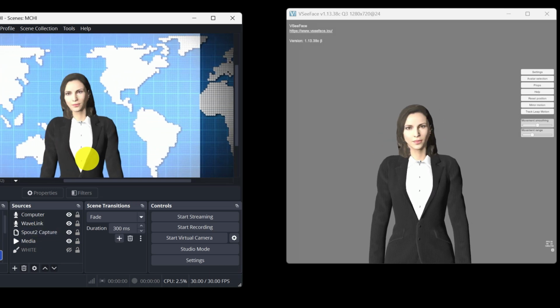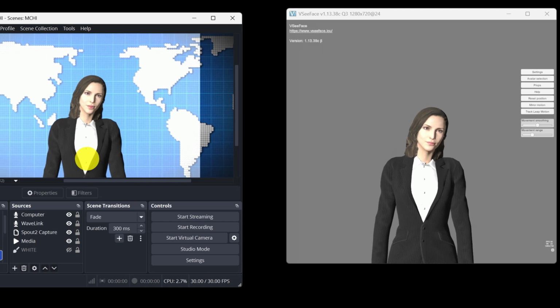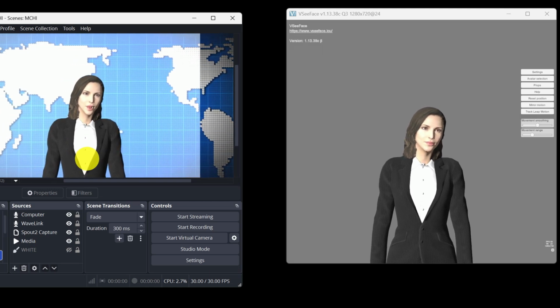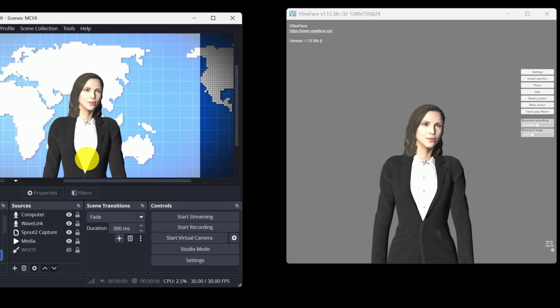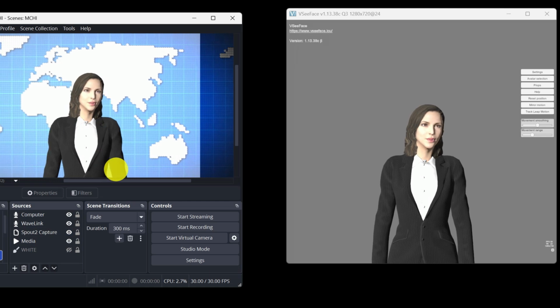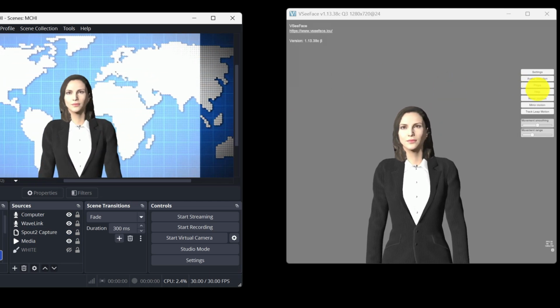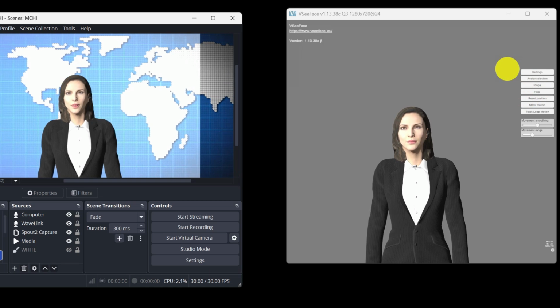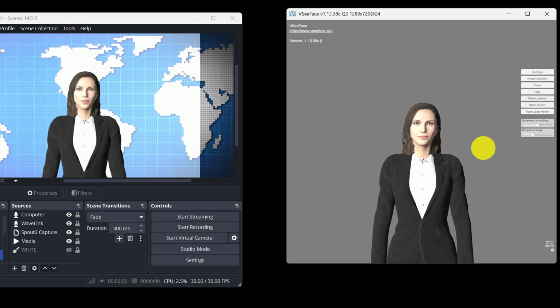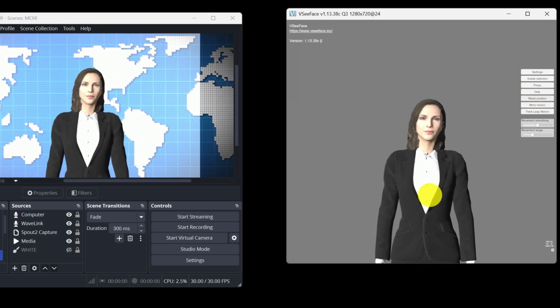In fact, it'll pick up any Spout 2 capture. So if you're using different software, if you're using V9 or whatever, then it will pick that up. And I have this background here. Let me just reset the avatar, reset position. There we go. So now I can talk as if I'm doing the news.